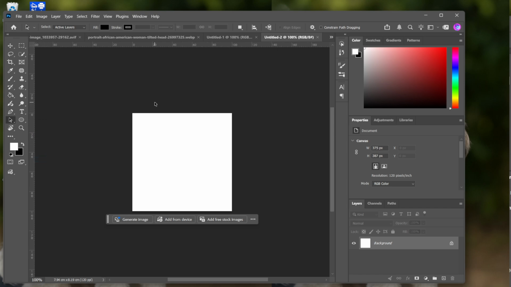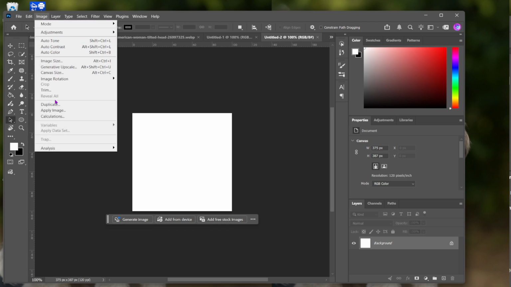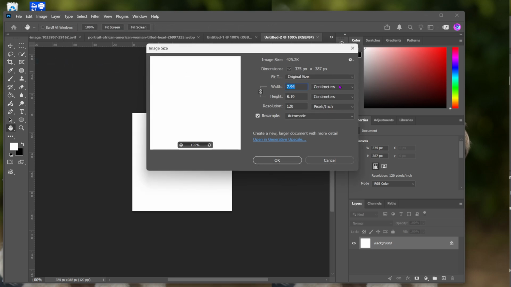You can also change measurement units from the image size window. Go to Image, then choose Image Size. In that panel, you'll be able to switch the units used for the document's width and height. This is useful when you want to check or adjust the physical dimensions of your design more precisely.